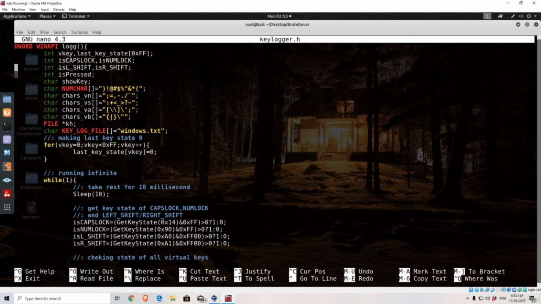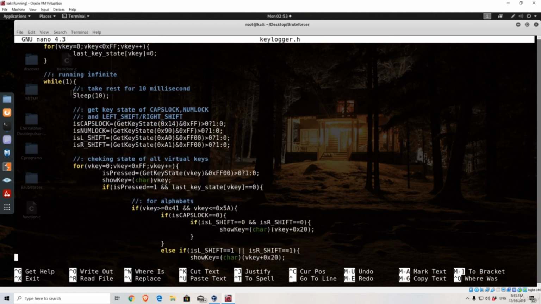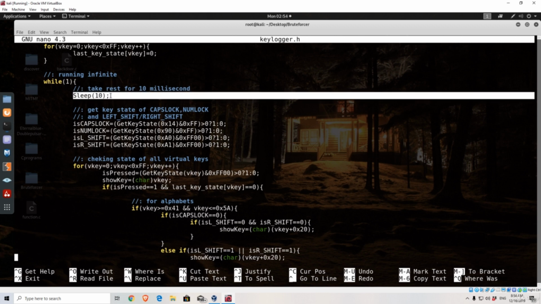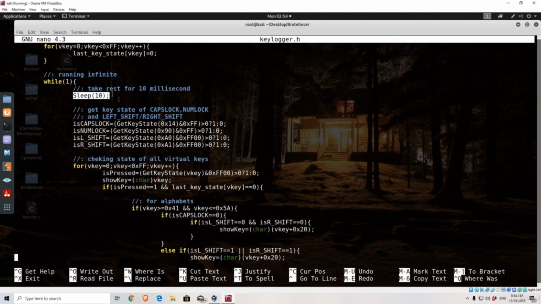Now, let's go to the main part of the program, which is this while loop. This while loop will run forever. It will iterate over certain keyboard inputs, and it will define each keyboard input as a certain character. So that is the main part of the actual program. So how will it actually do that? Well, first of all, we take a rest for 10 milliseconds right here, and this will be executed at the beginning of the while true loop every time it finishes one iteration.